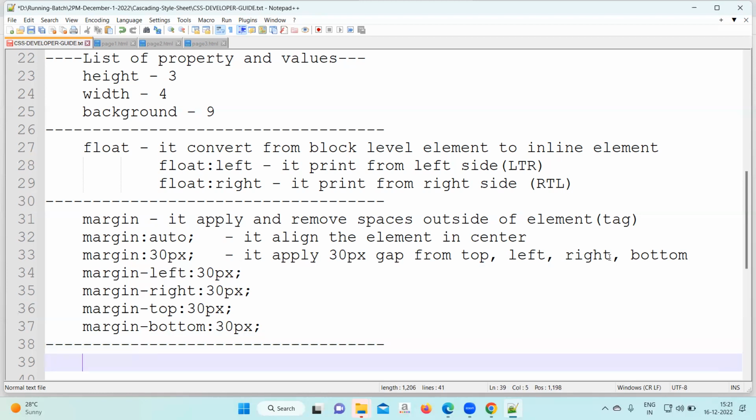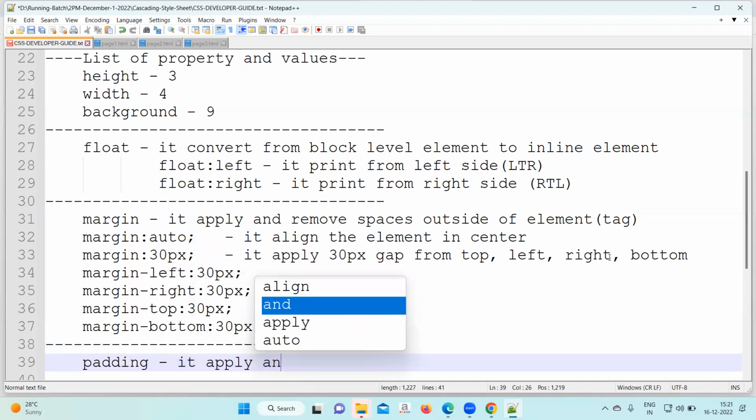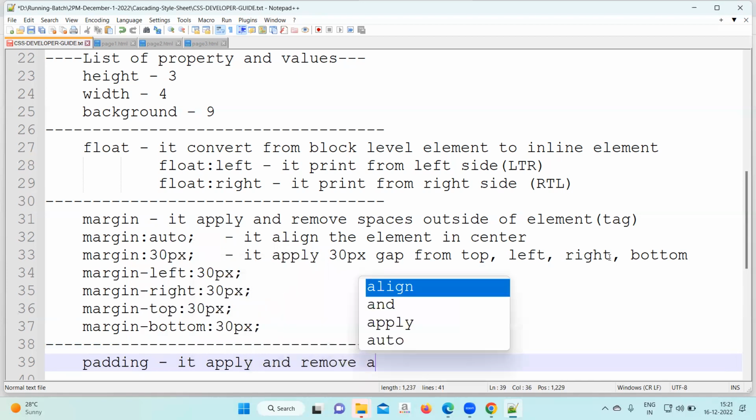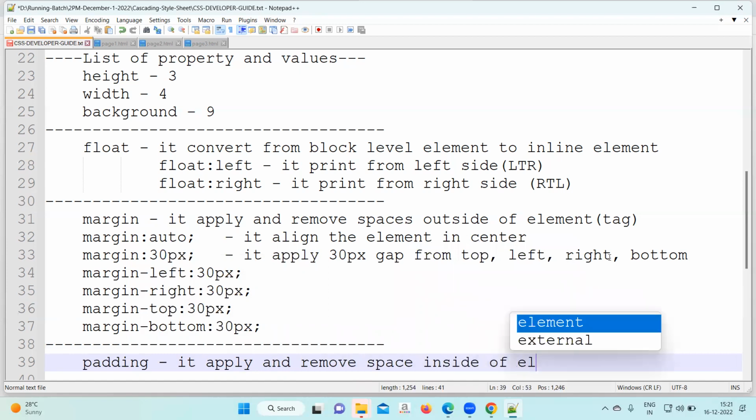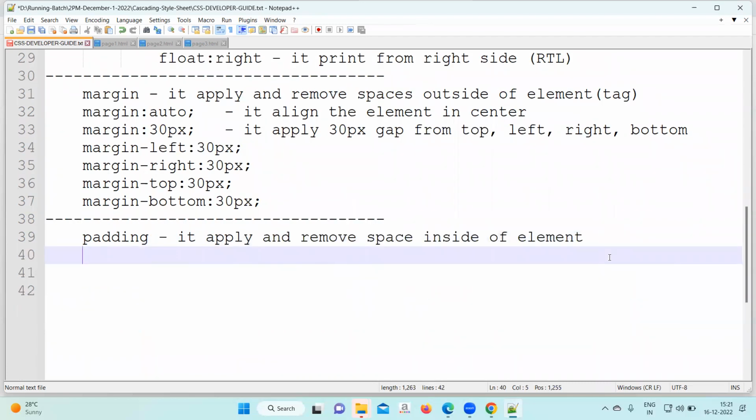The next property is called padding. What does it do? It applies and removes a space inside of an element. Inside space will be handled through the padding. Outside space will be handled through the margin.